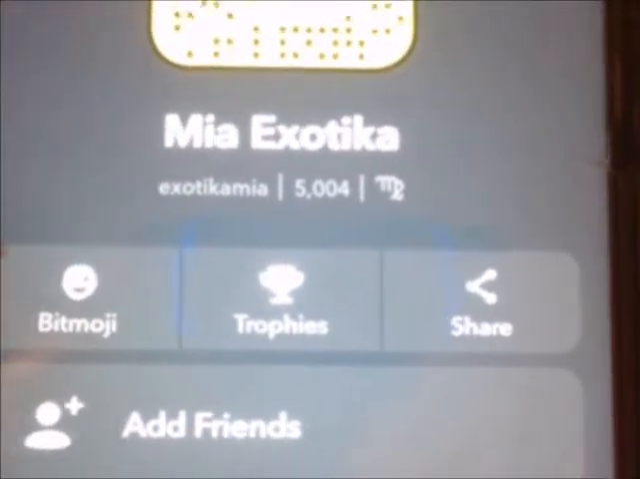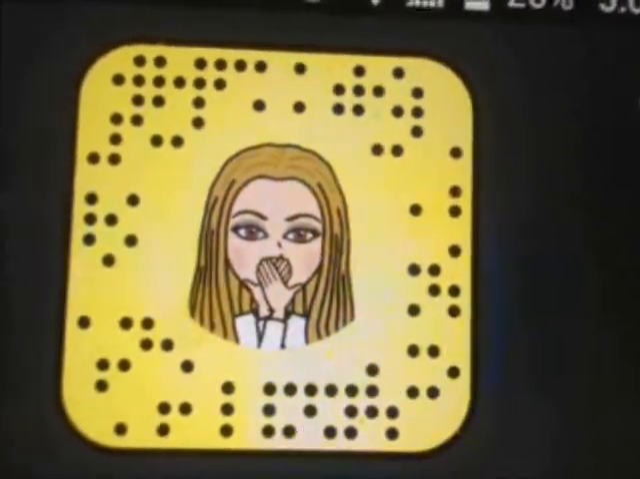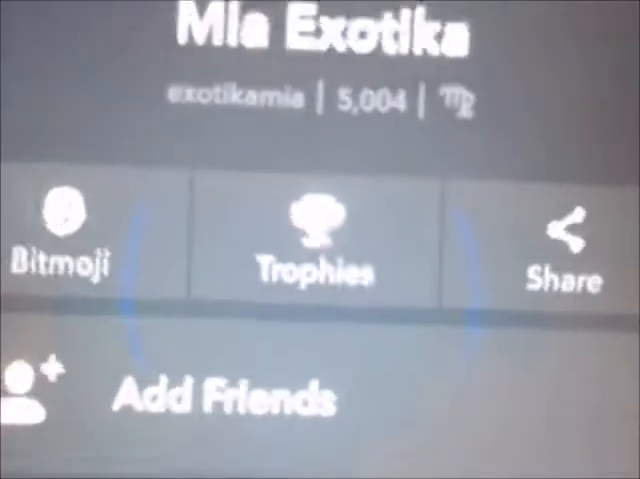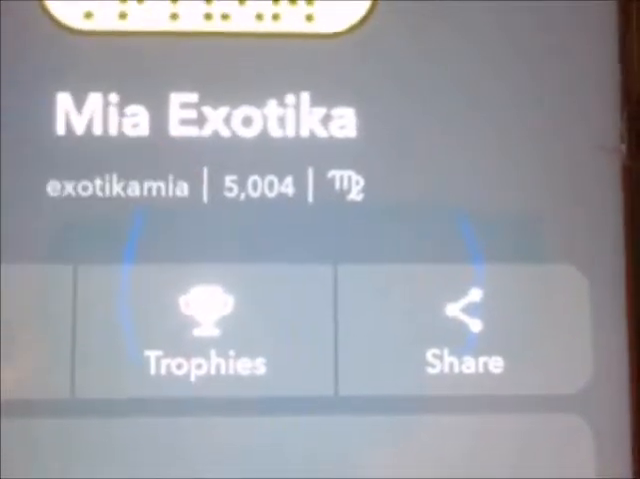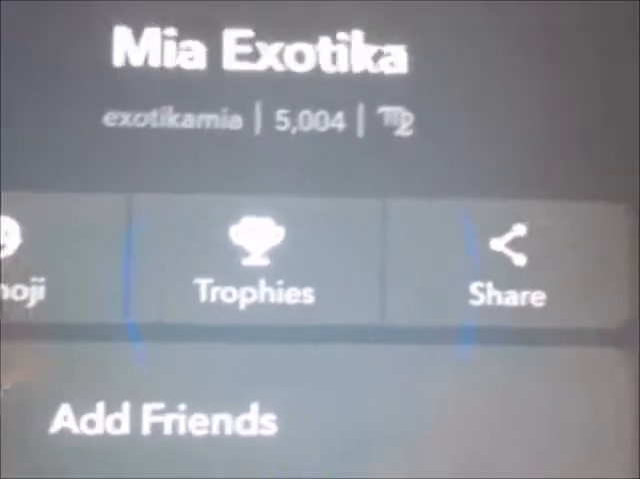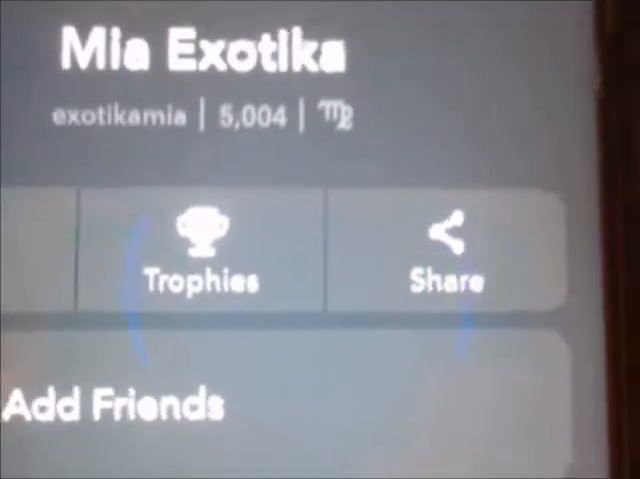Your Bitmoji, like I said, that's the one that you get to personalize and make it all pretty and look like you. And that one looks like me with the blonde dreads and the whole nine. Then you have trophies. That's where you see all that stuff with your points. I don't care about that stuff, so I'm not even gonna go over it. Another day, I guess I can go over that, but it's just not important to me.